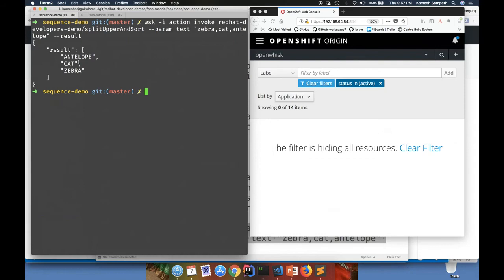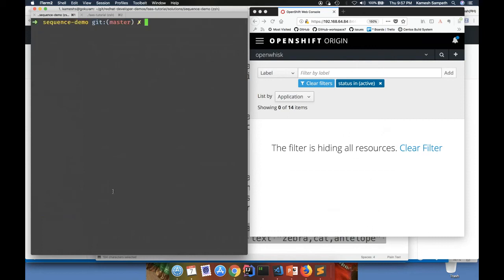The other good thing about this is that when you try to invoke these actions in a sequence, in quicker successions, these containers will not go back; they'll be in a pre-warmed state, and then they'll start executing everything for you, right?